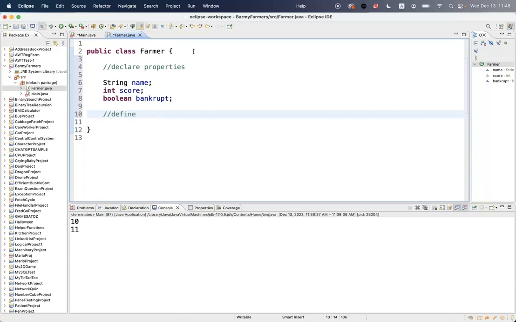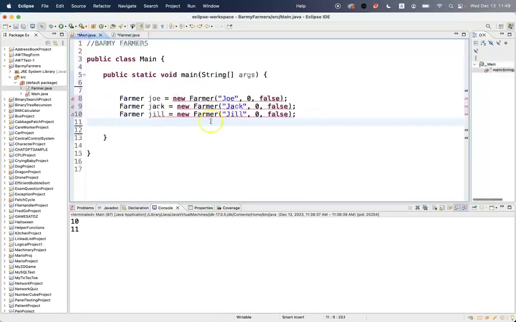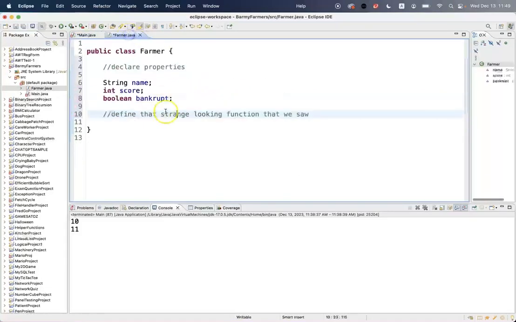Then I need to define that strange looking function that we saw. Do you remember it? Whenever we construct a new farmer object, we need to call this function. And remember, it accepts a string, an integer, and a boolean as parameters. Okay? So let's do that.